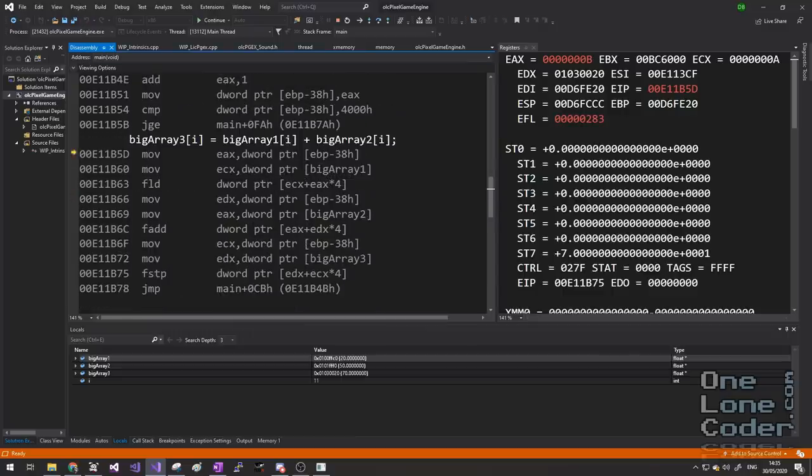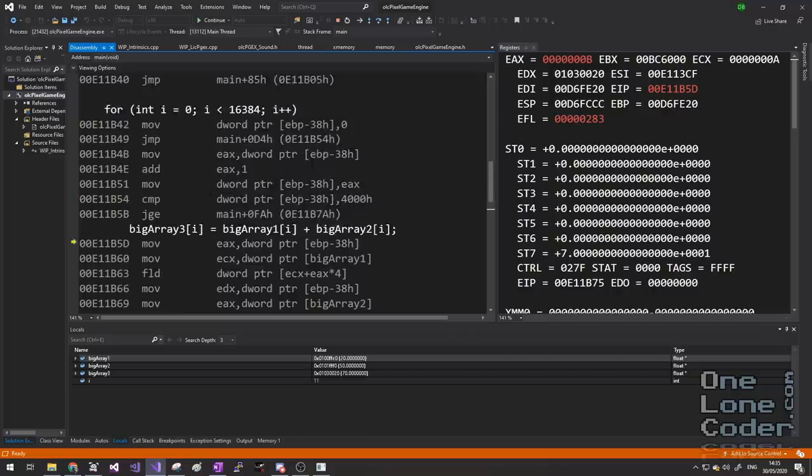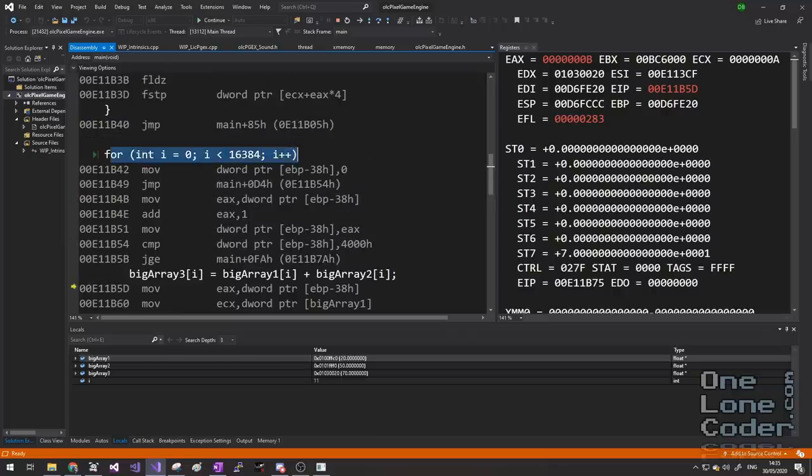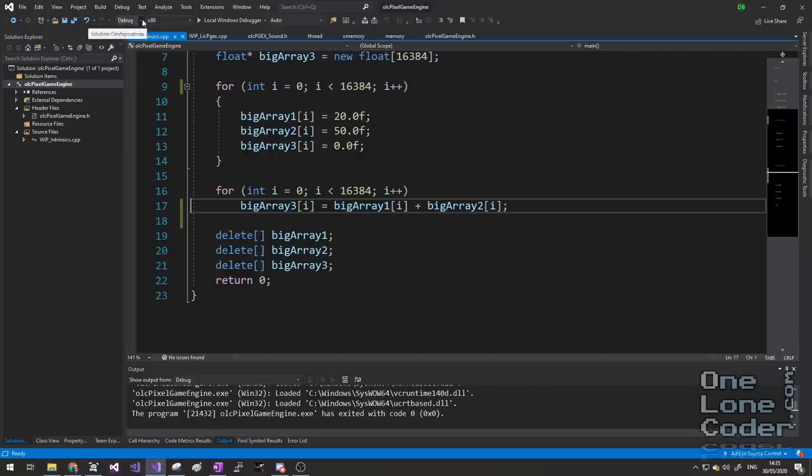There's nothing particularly special going on here. We're just performing floating point load, floating point add, and floating point store. And then we jump back round to the start of our loop. I'll stop the program, but now I want to run it in release mode. And I'm going to run to the same point with a breakpoint.